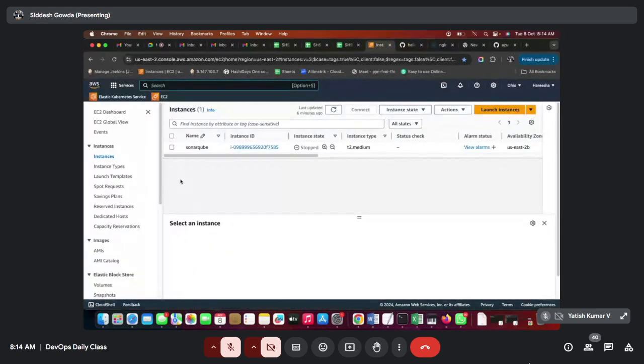But with the help of Terraform, we can manage both. All the cloud platforms, and also on-premises servers as well. The complete infrastructure we can manage with Terraform, in an automated way. So that is the beauty of Terraform. That will be achieved by Terraform.